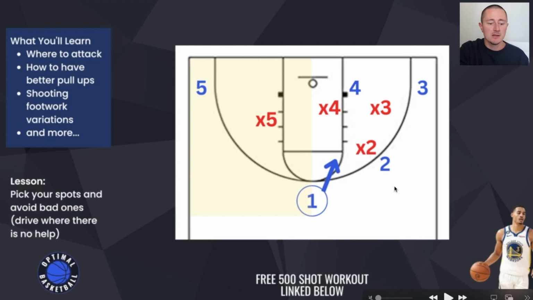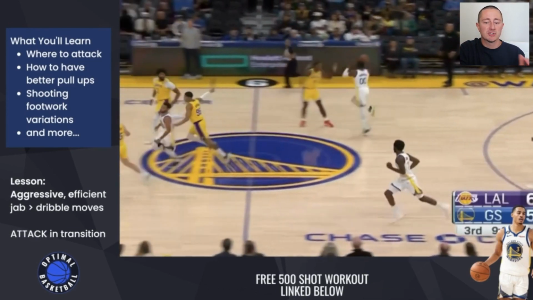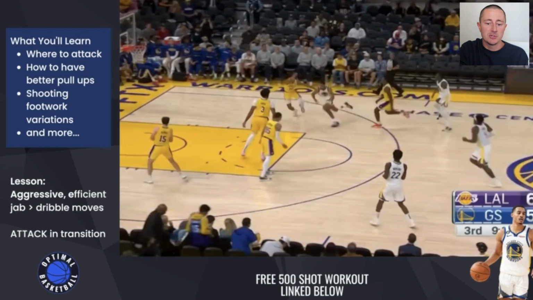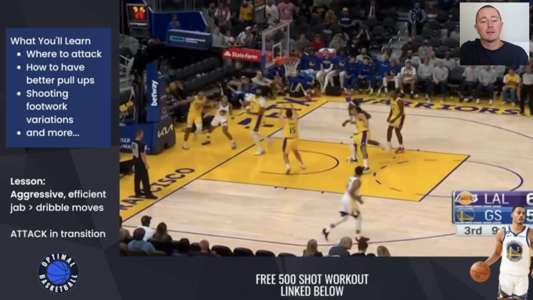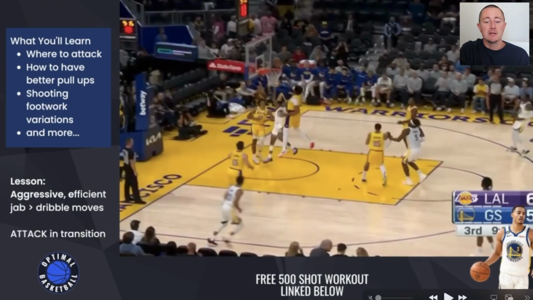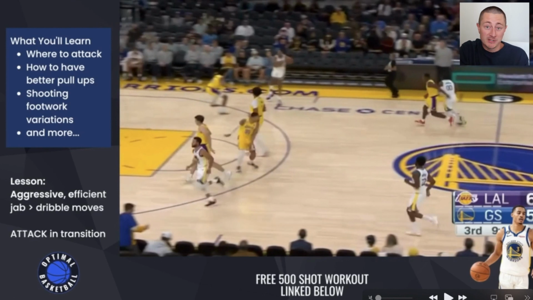So players, the lesson here is you want to be able to pick your spots and drive into space. Drive where there's no help. Don't drive into help. Now, this clip right here, this could be how you get 6 more points per game, 4 more points per game. Maybe you average 8 points a game, and if you do this, you can get up to 12 or 14 points a game.